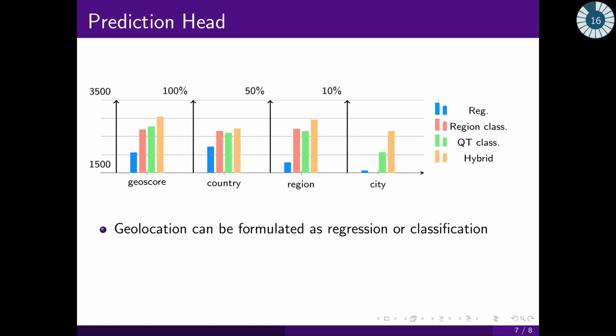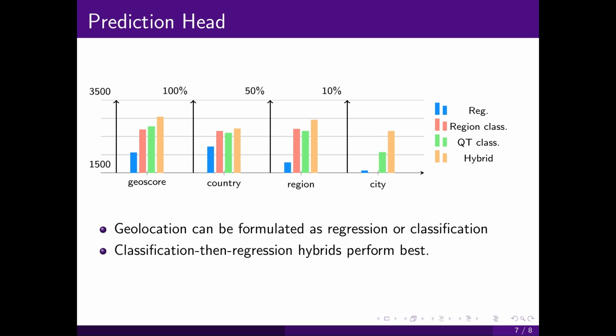We can formulate geolocation as a regression problem by directly predicting the longitude and latitude coordinates. Or it can also be formulated as a classification problem by predicting the country, the region, or quadtree cell. We observe that models that predict first a cell and then regress the relative location within the cell perform best.